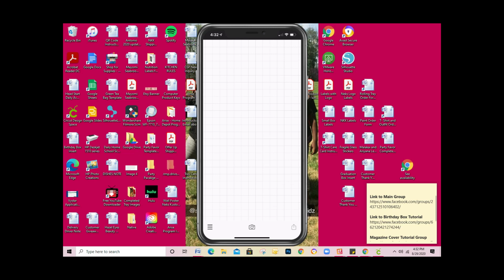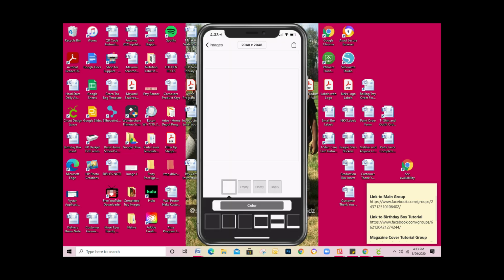The first thing you do is, in the bottom center where you see the camera, click on that, and it is going to upload a screen. When it uploads the screen, you're going to click on the one that says plain images. Once you click on the plain images, I generally use the white background. I click that, and it's going to open up.